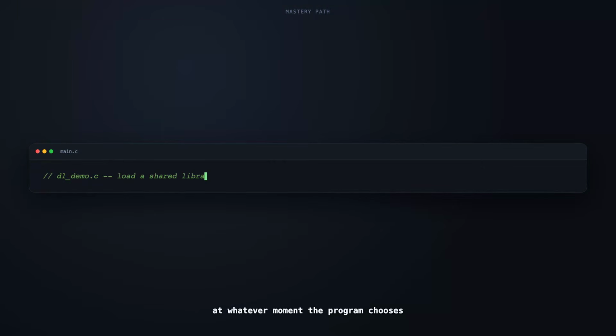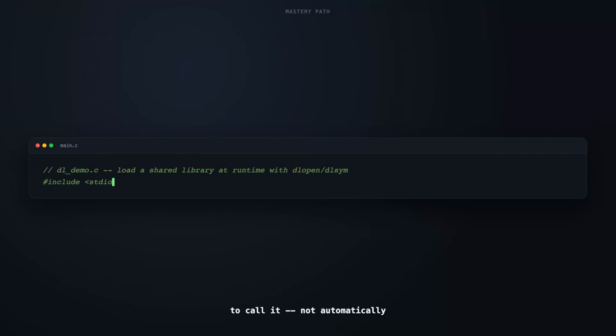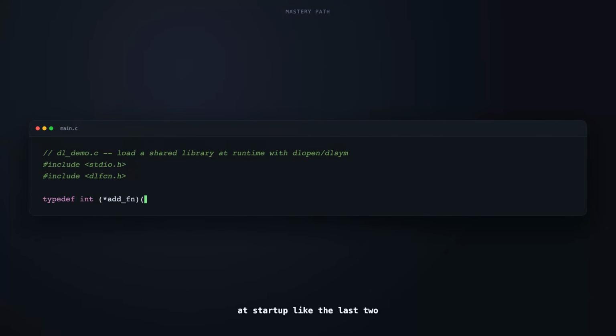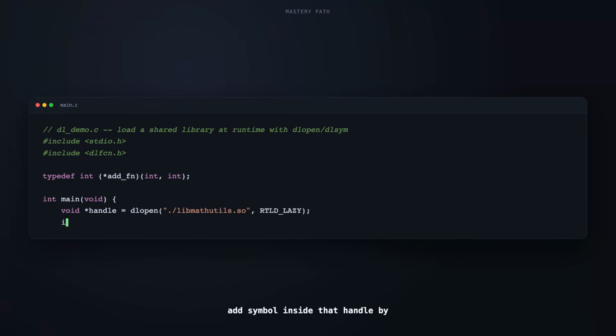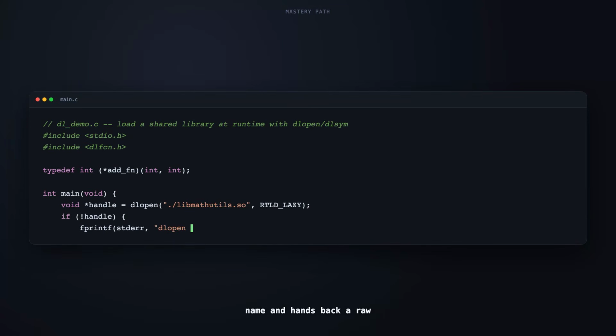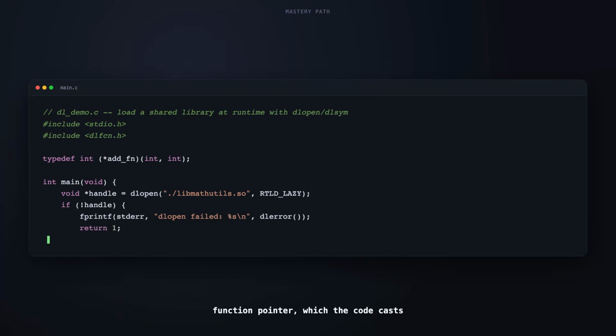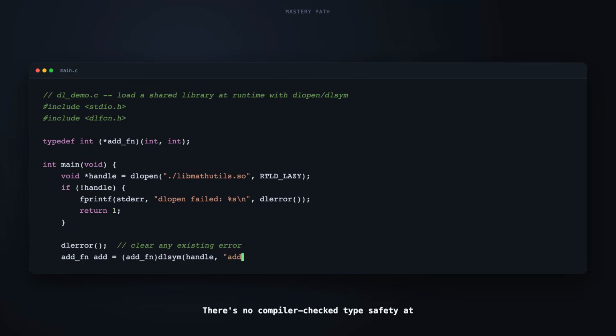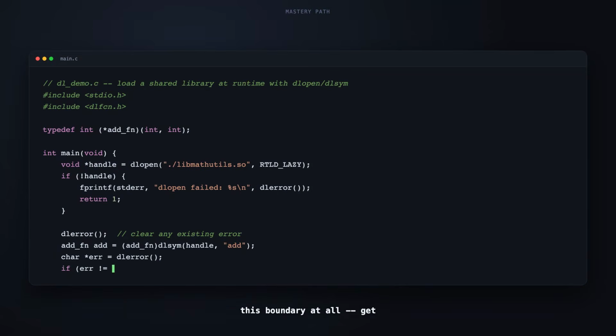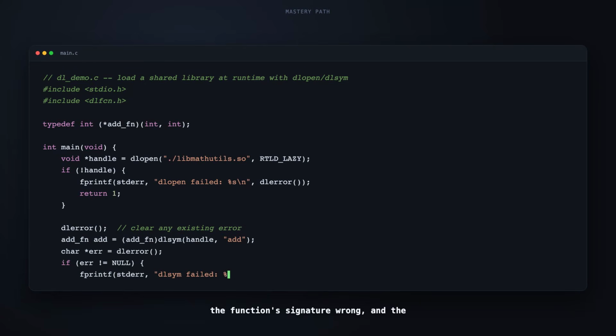dlopen loads libmathutils.so explicitly, by path, at whatever moment the program chooses to call it, not automatically at startup like the last two builds. dlsym then looks up the add symbol inside that handle by name and hands back a raw function pointer, which the code casts to the right type by hand. There's no compiler-checked type safety at this boundary at all.